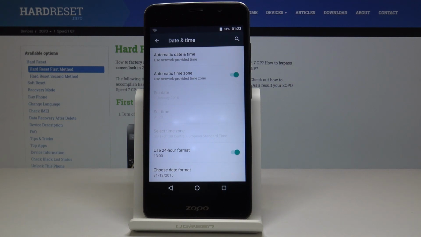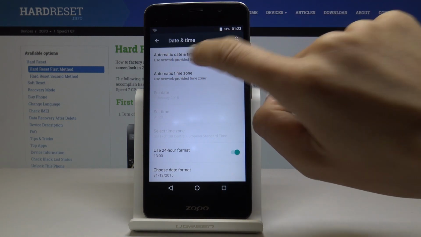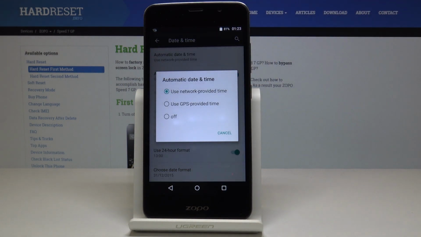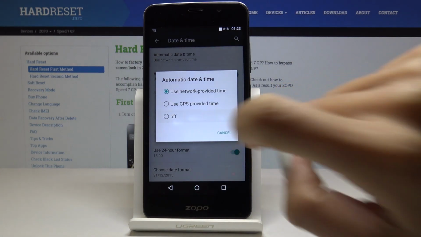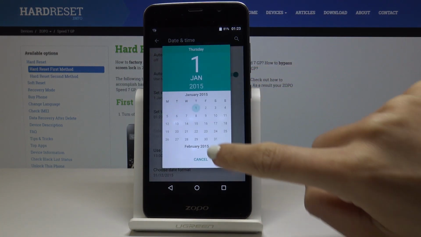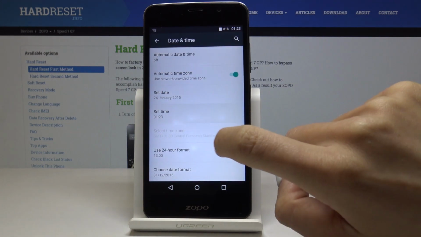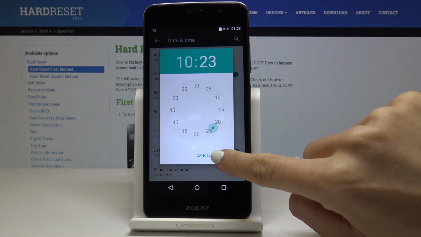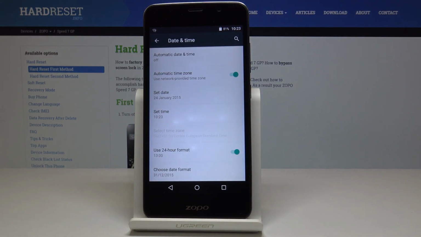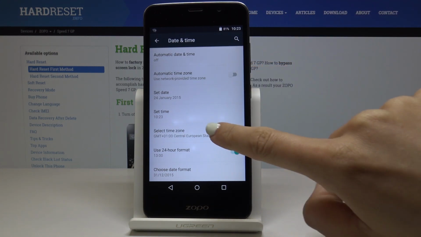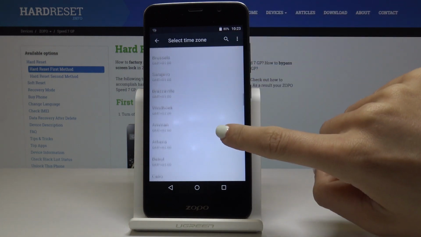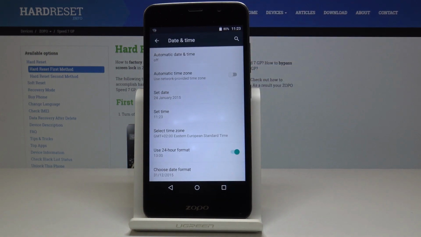and you can either have an automatic date and time, so it will be network provided time or GPS provided time, or you can switch off automatic date and time and you can set it up manually by yourself, so you can select particular date and time. Then you can also have an automatic time zone, or you can switch it off as well and then select the one that you would like to have, for example this one.